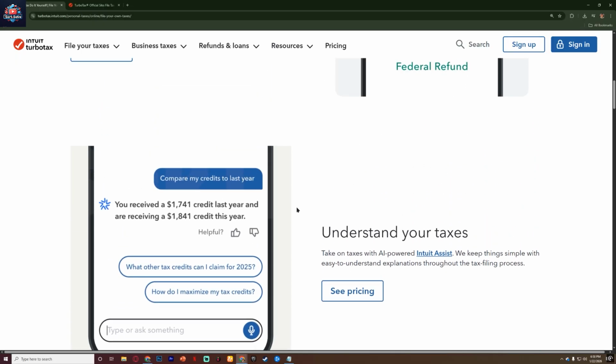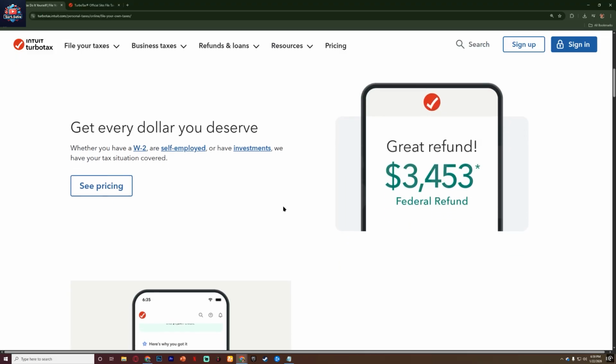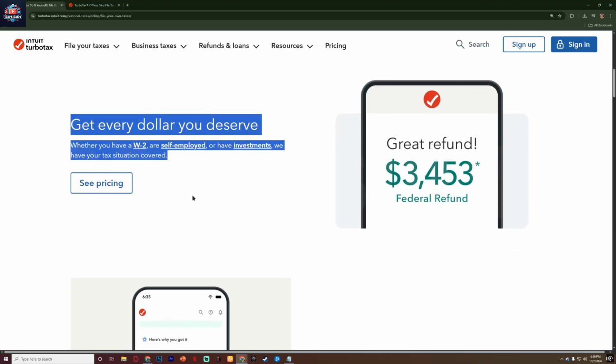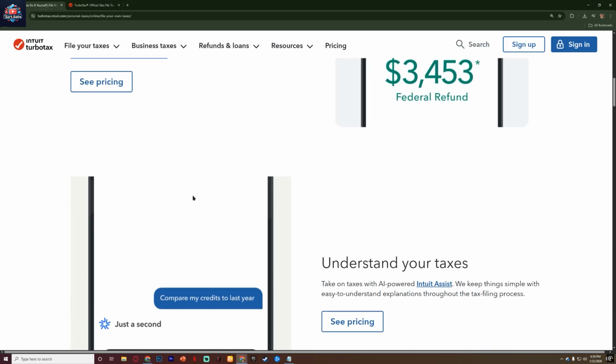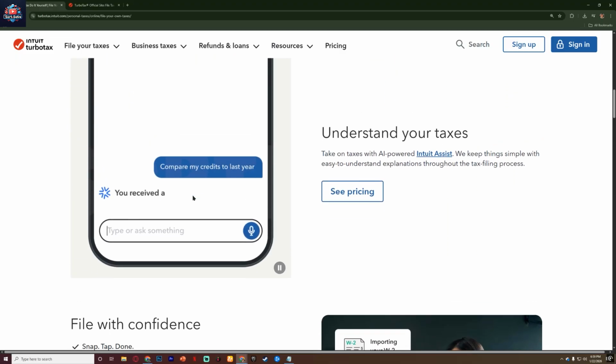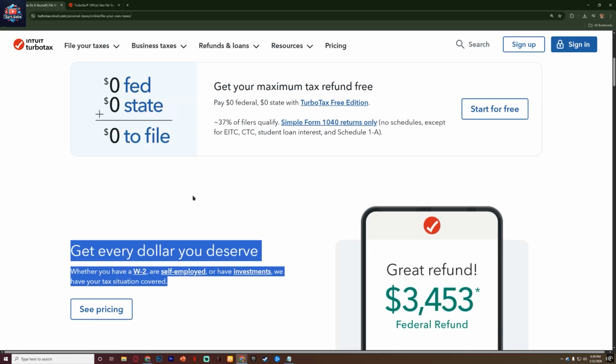TurboTax will send a confirmation once the IRS accepts your filing. You can track your refund, save copies, and access your return anytime securely. Your taxes are now filed online with confidence, clarity, and convenience from start to finish.